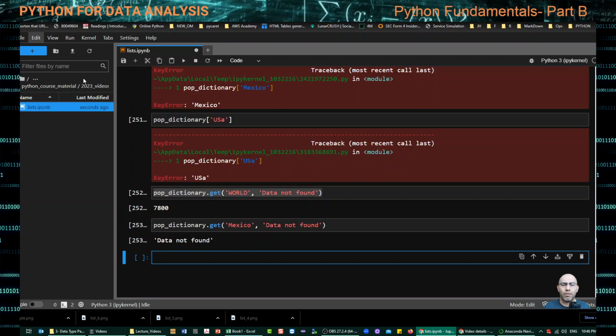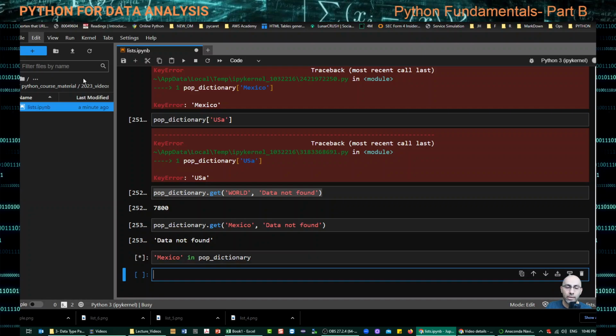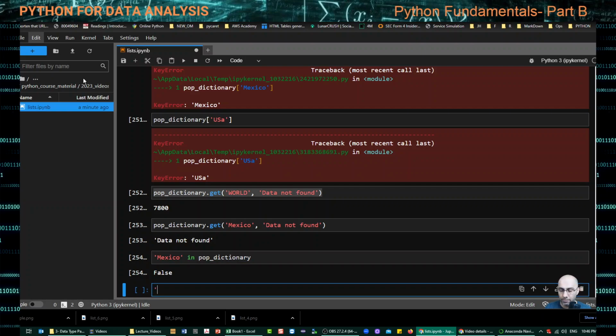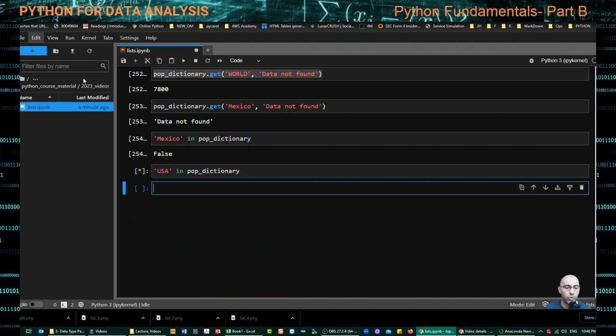As the last point of this video, I also want to show you how we can use the in keyword with a dictionary. We can use the in keyword to check if a key is in that specific dictionary. For example, I'm going to use that example of Mexico in population dictionary. If Mexico is a key in that dictionary with that specific spelling, then we are going to get true. If not, I'm going to get false. And sure enough, I'm going to get false. But this time, if I try USA in population dictionary, I'm going to get true.